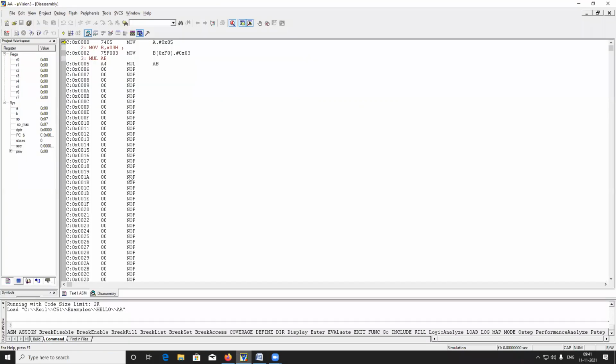So we will discuss how to run this. Here are the registers, R0, R1. We are not using these bank 0 registers. Here we are using only two registers, A and B. The A register contains the value 05 and the B register contains the value 03.